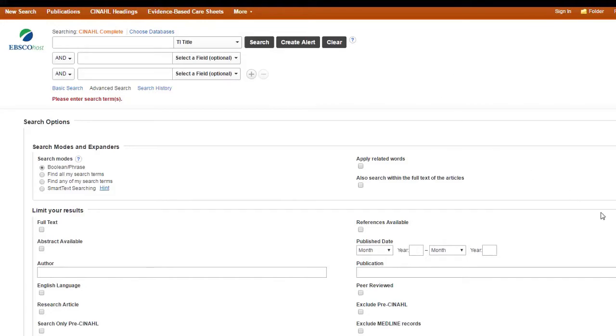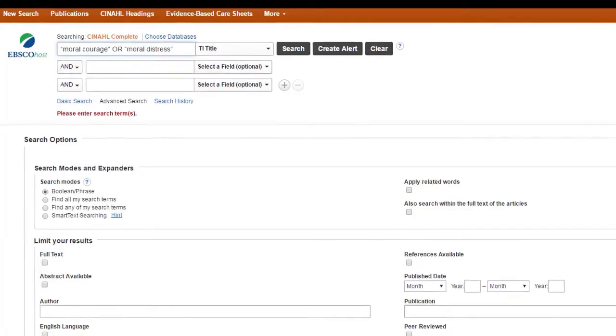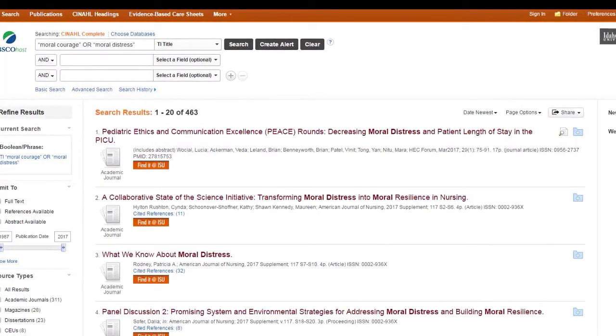You can do Boolean here too. Just do a normal search. So in this case, I'm going to search for the concept of moral courage or moral distress, and I'm telling the database to only bring up articles or information where these two phrases occur in the title, nowhere else, just the title. And it found over 460.